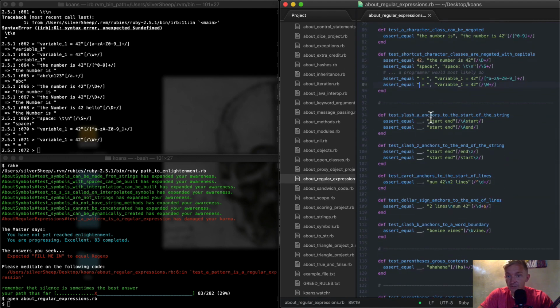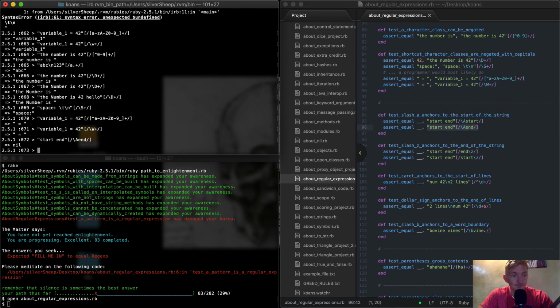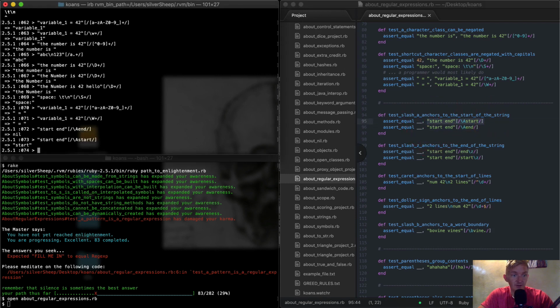Test \A. \A anchors to the start of the string. Okay, so \A start, \A end. So this is probably going to render nothing. Yeah, because it doesn't start there. But the start, but here, this will say start.